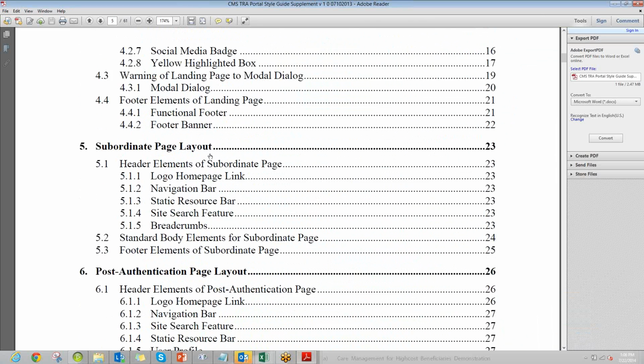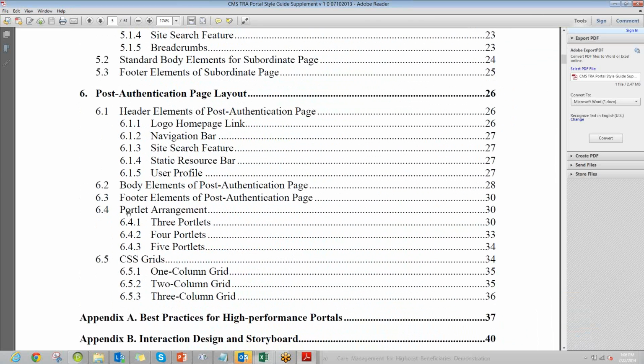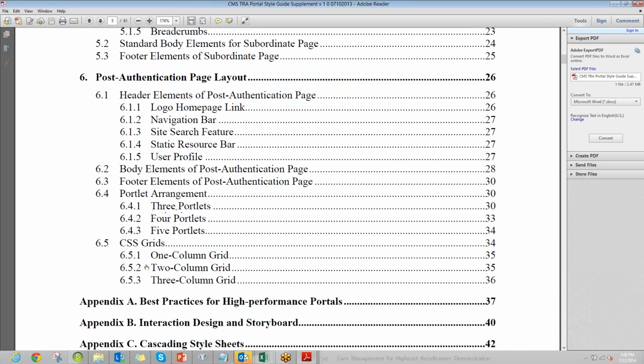Under page 6, they have the concept of portlets, and we'll go into that. I call them rectangles, portlets, widgets, but basically it's changing the perspective from saying there's one big page we're designing to saying we're just designing sections that later on get stitched into a page. They have a 3, 4, and 5 portlet arrangement. I don't think that necessarily applies to us, but they do have a grid layout.